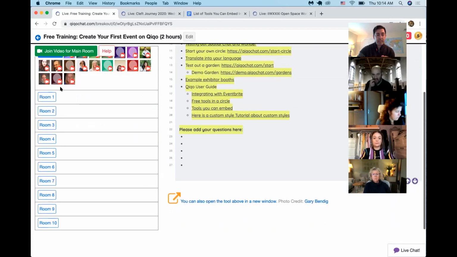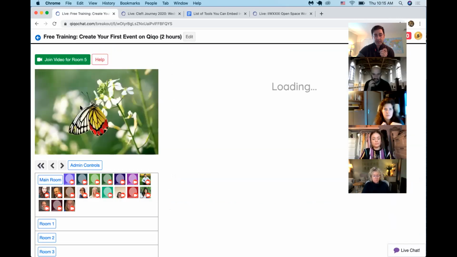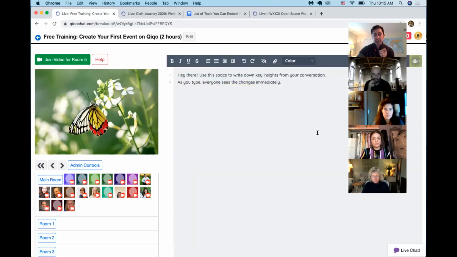Every one of these rooms down here on the left, and you have 10 by default, each one has its own Zoom meeting. So I'm going to go to room 5, and the photo changes, and the notes change. It's a blank notes document. You don't have to do anything to set this up. The notes are there. And then the Zoom meeting is also there.